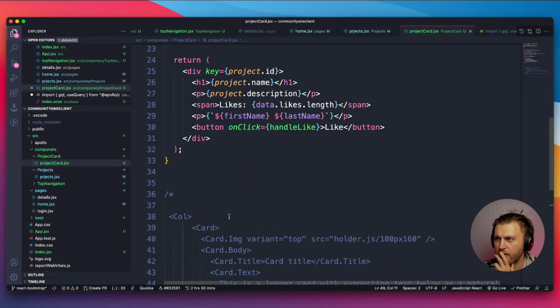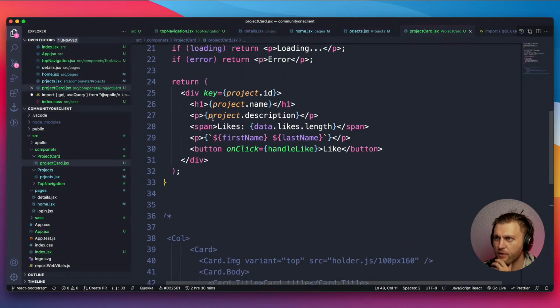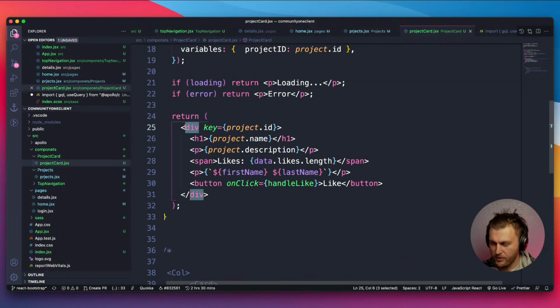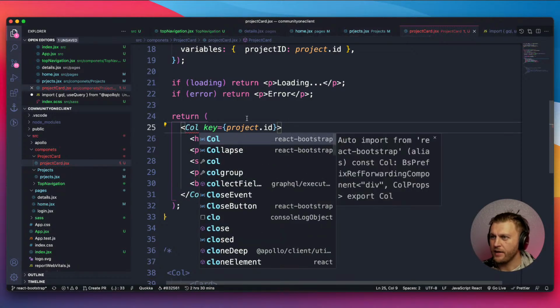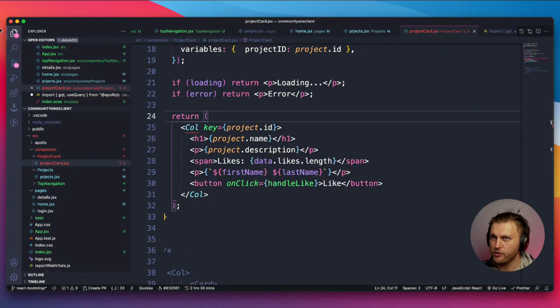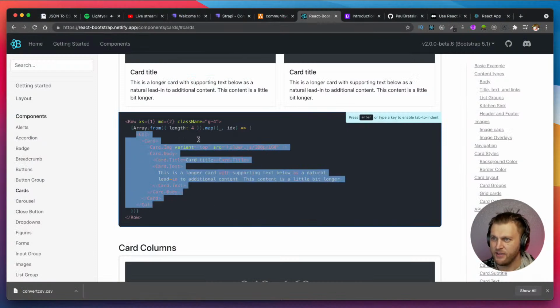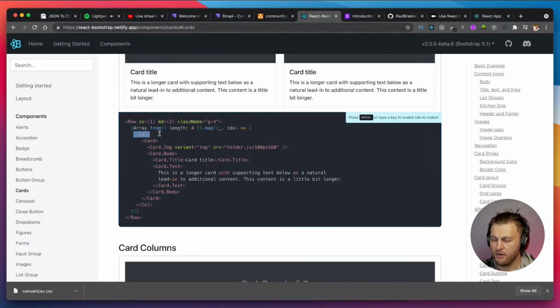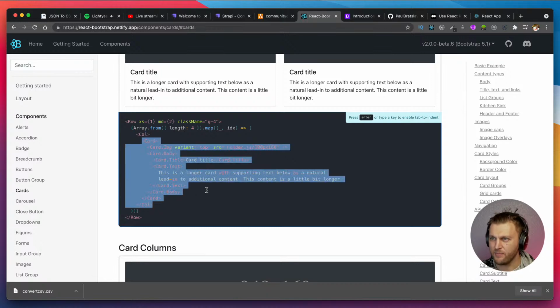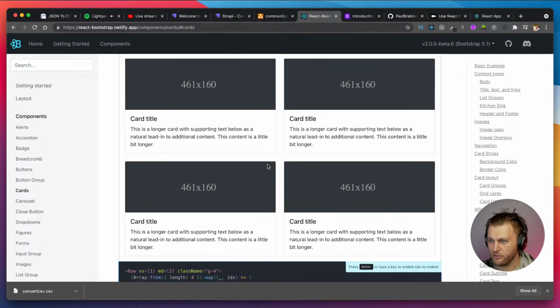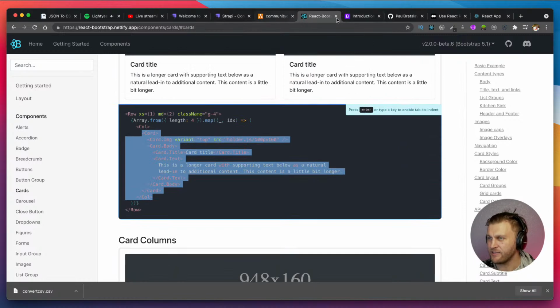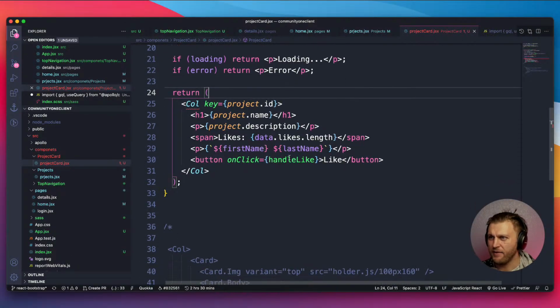So we need to make sure that we're returning a column component. So let's replace this with a column. And again, this is all based off React Bootstrap. As we see here, I'm just copying and pasting this stuff. This is their column component. This is their card component. What it does is make our layout look similar to this. So basically that's why we're using Bootstrap, because instead of writing this CSS from scratch, we have access to that.